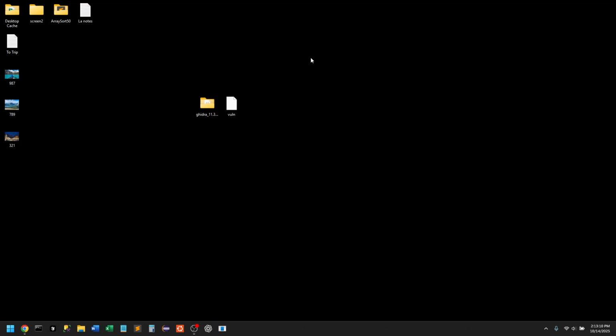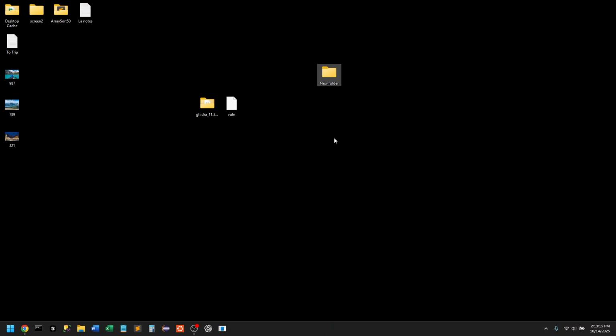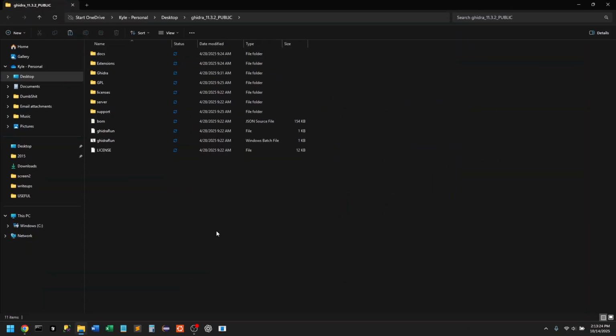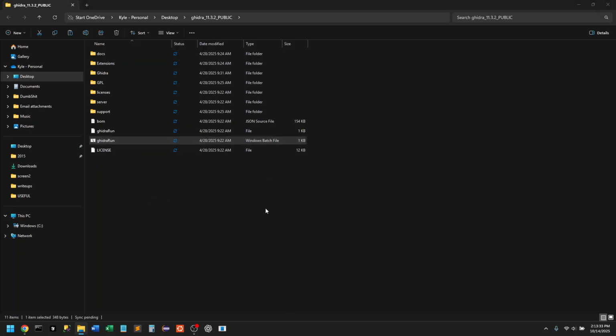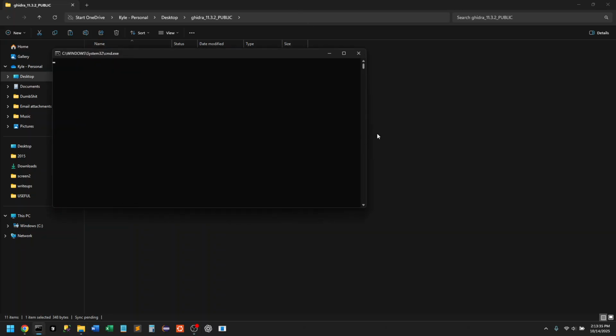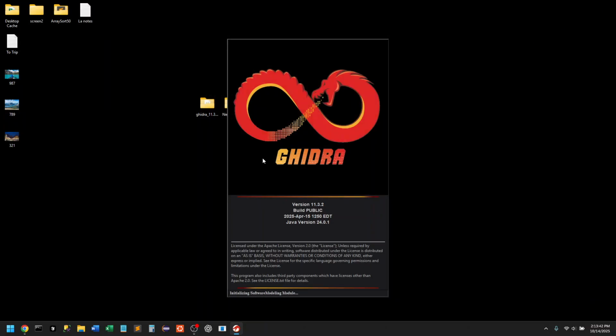start the process. First thing that I always do is create a new folder for these things and then put the binary inside of that folder. And then the next thing I do is open up Ghidra, go to the Windows batch file, and then click here, run as administrator, say yes. All right, now it's opening up.